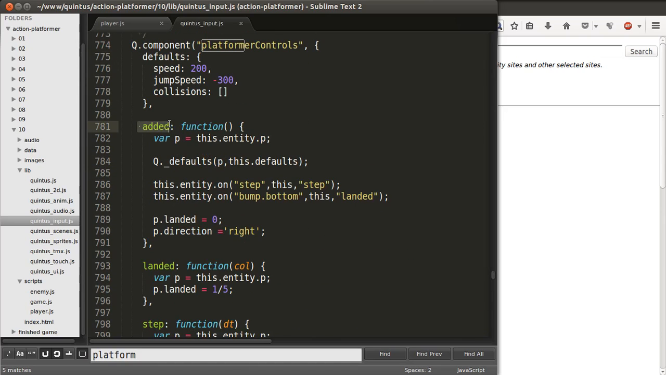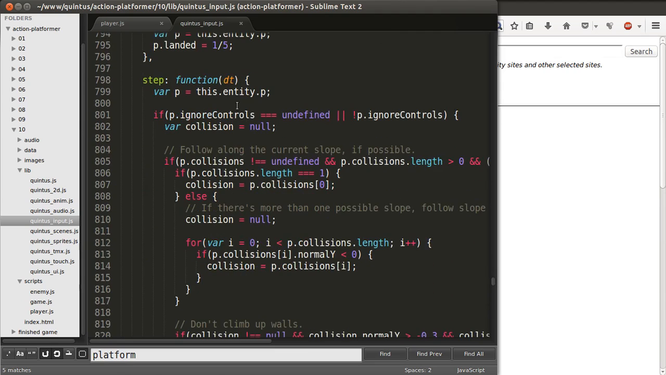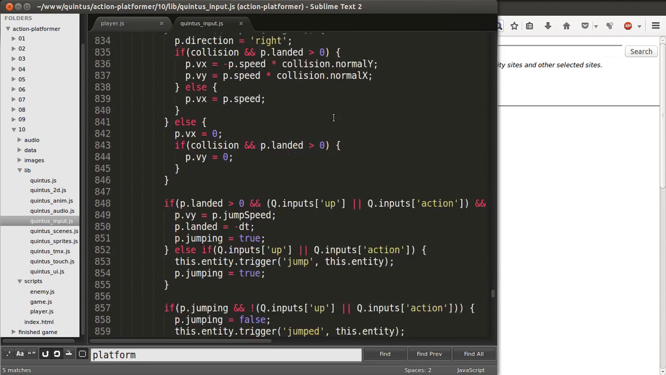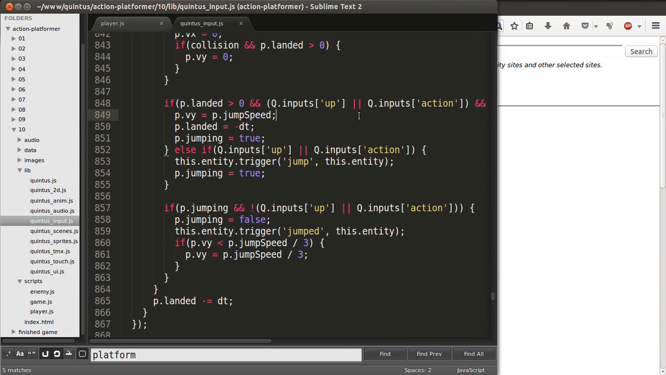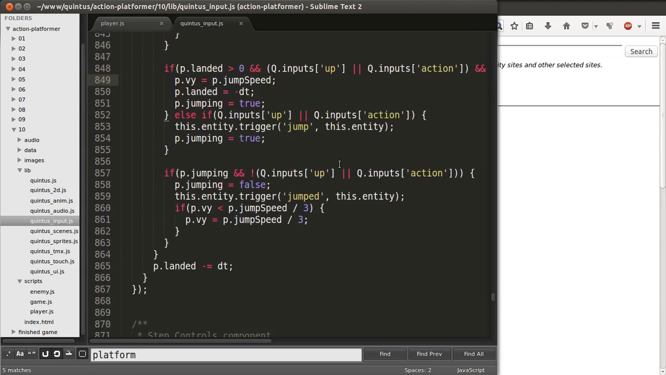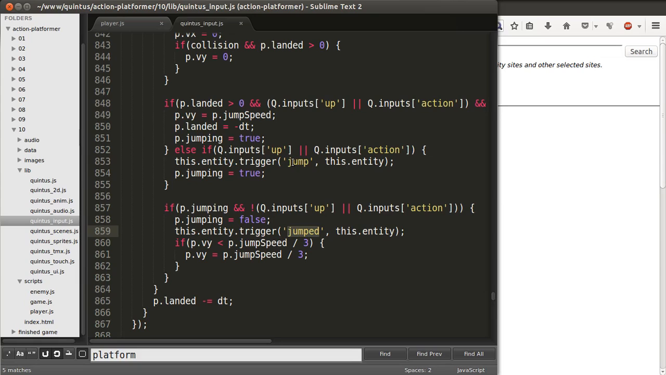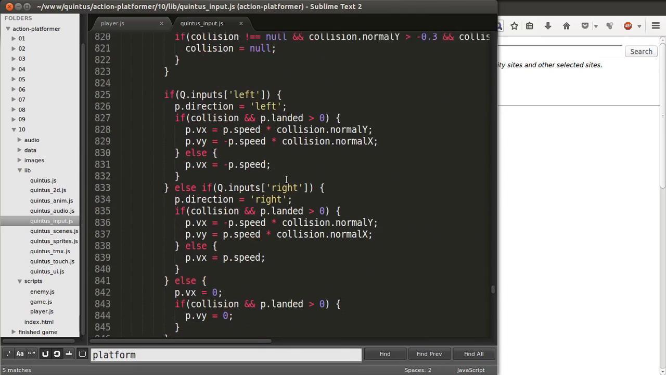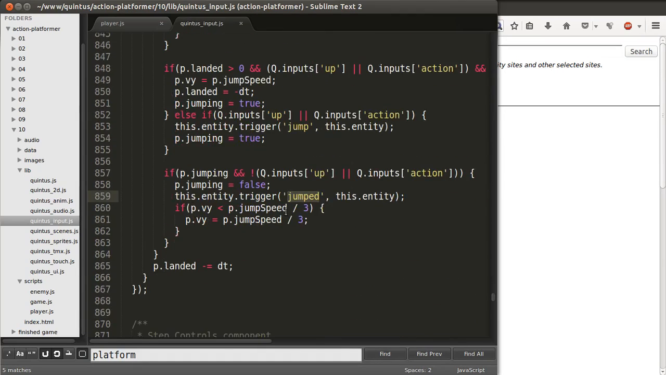There's the added method, which is called when you create and when you add this component to your entity. And then there's some checks for collisions and for jumping as well. So it's checking whether you press a certain button or the up key, and it'll define a certain jump speed that we've provided when we created the player. And also there's a couple of events that get triggered. One of them is called jump and jumped. So you need to take a close look at this code if you want to understand what's going on behind the scenes for what I'm going to show you next.